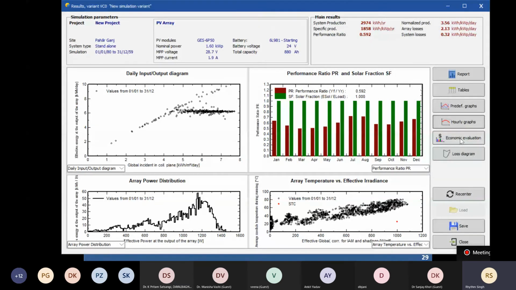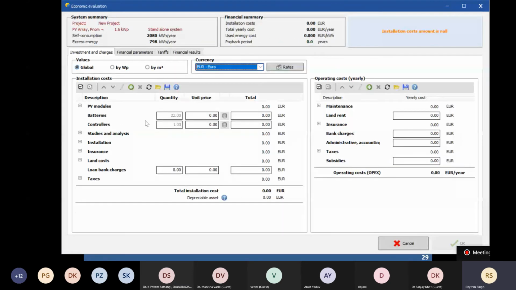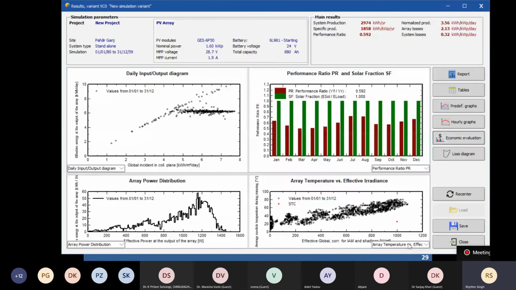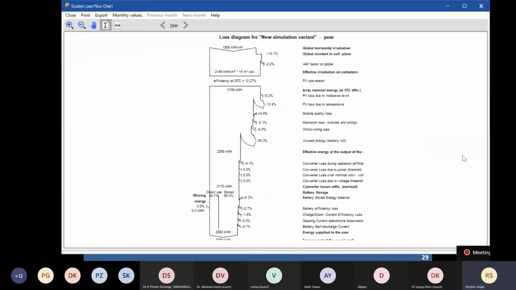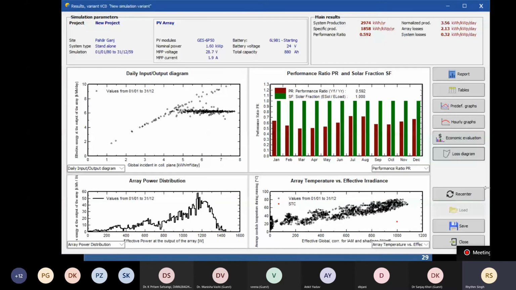You can also do the economic evaluation here if you specify the costing of your PV modules, batteries, controllers, and all. And you can choose the currency. The default is euro. You can choose Indian rupees or an appropriate currency, and you can do the costing as well. And then the loss diagram is the same Sankey diagram which we discussed. So all these options are there, and this completes the simulation.